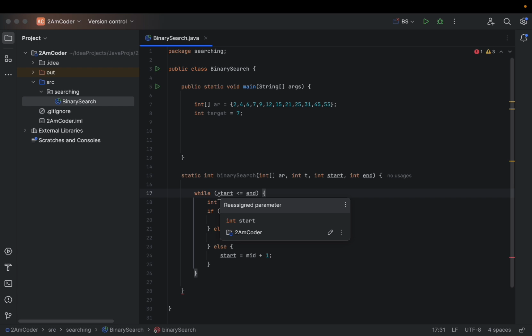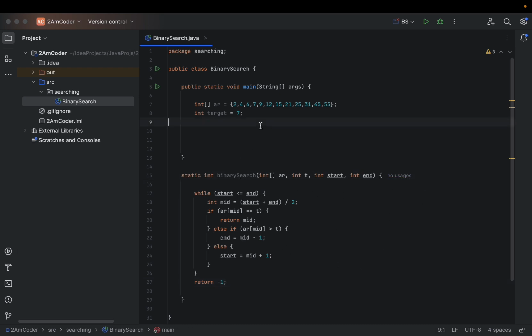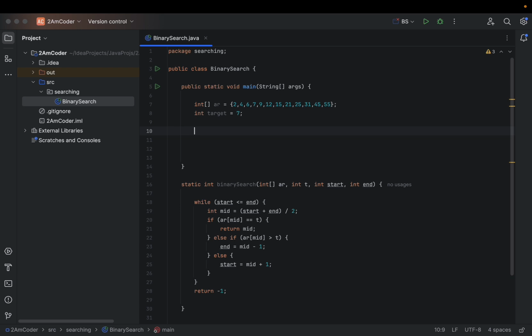As soon as start becomes greater than the end point, we will break the loop. When we say the loop has broken, that means the item is not available. In that case we will return -1. So it's your choice. The binary search method work is done, so we will directly call this method from here.